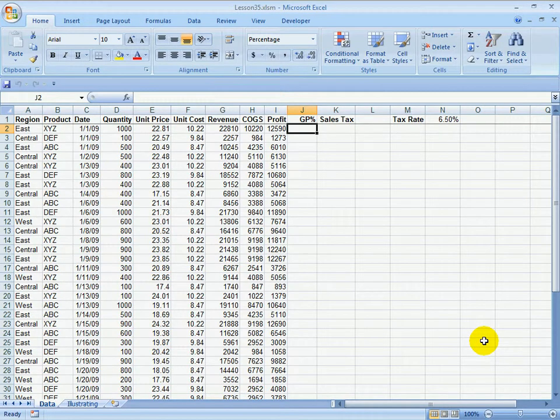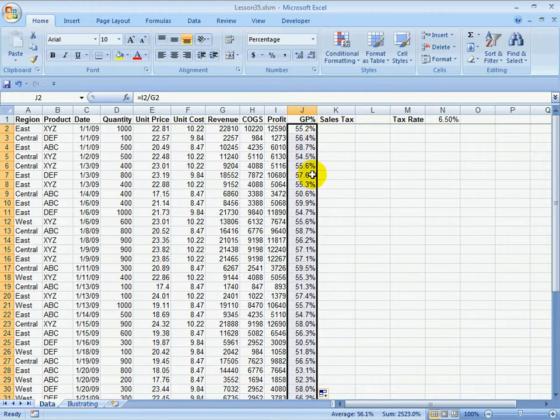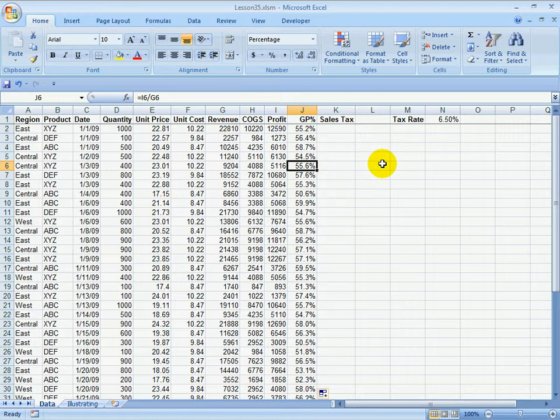Okay, so let's say we enter a formula here. Gross profit percent is profit in I2 divided by revenue in F2. And we copy that formula down. Ever think about what happens when you copy that formula down? It's really kind of miraculous. They change the formula in every single cell. The I2 changes to I6. The G2 changes to G6. It's really kind of amazing how fast Excel goes through and rewrites those formulas.